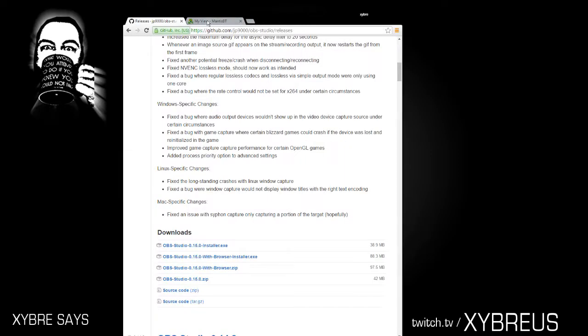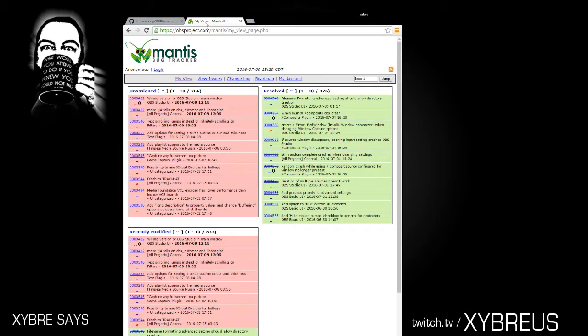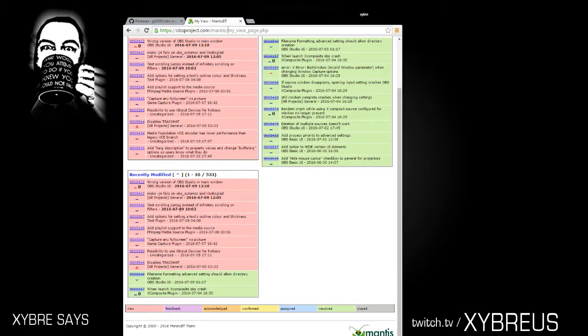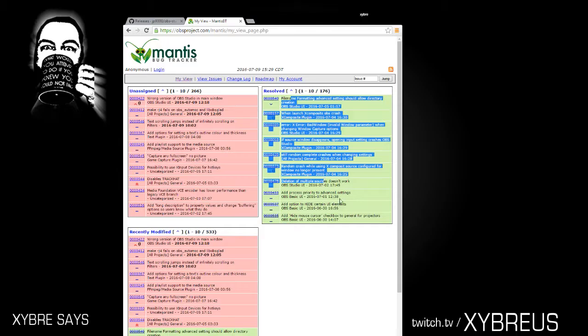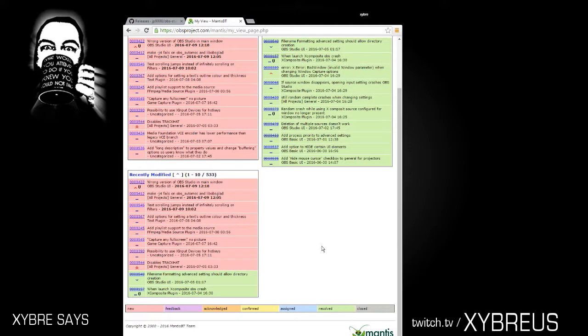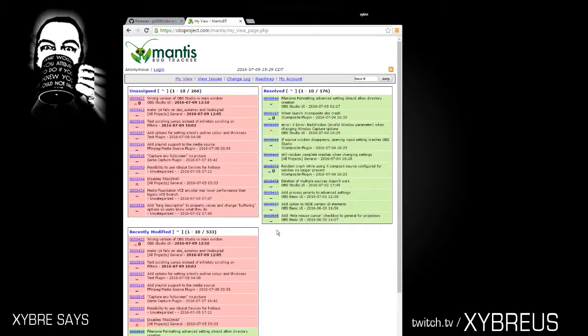Anyway, so I have this other tab pulled up this whole time. So this is the OBS project Mantis, which is their bug tracker. So if you have any issues with OBS, you can go and look and see if someone else has reported it, and then give your 2 cents. You can see if your problem has already been fixed, and you can report new ones. So this is a good thing to have.